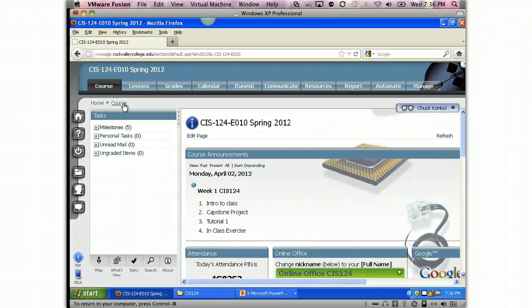And tonight is just an introduction to CIS124 PowerPoint. We're going to go over discussion for the first tutorial, and then an in-class exercise, and then your take-home.